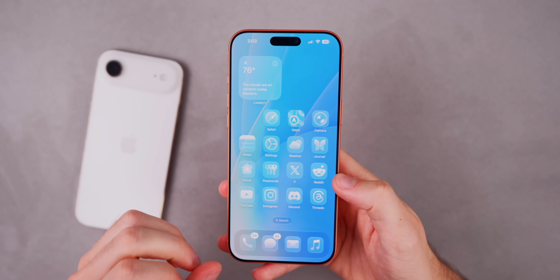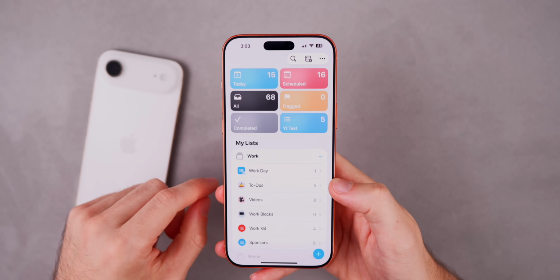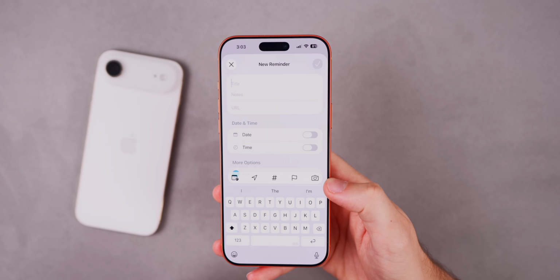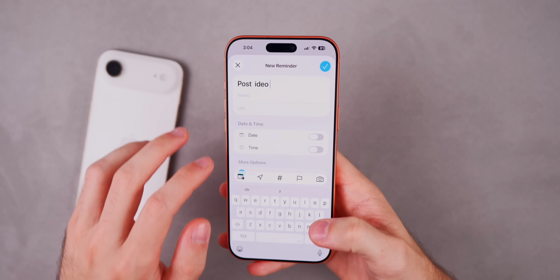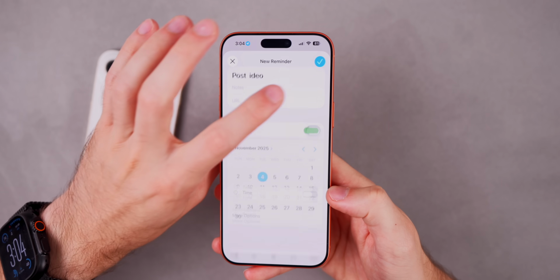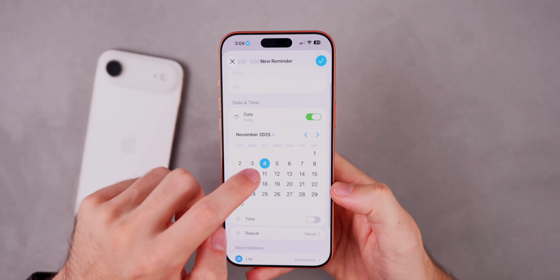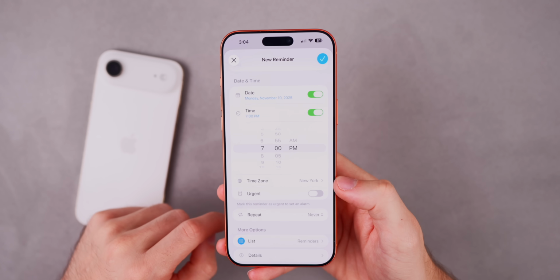Now this next new feature is one that I've been waiting on for many years. If we head into our Reminders application and go to create a new reminder, we can put in whatever we want. I'll just put in something like post video, for example. It doesn't matter what the reminder is. If we go down here and select date and time, maybe we'll do November 10th and we'll do this at maybe 7 p.m. So we have that set.